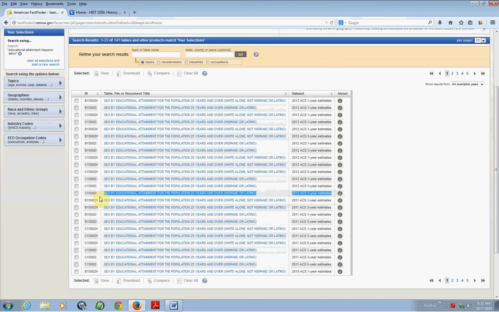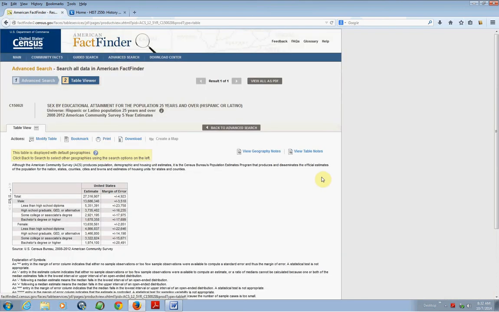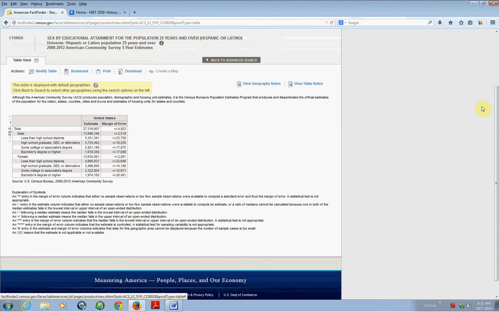And it even has a unique table number, which is listed here. And this can be very useful because it's a powerful tool for obtaining high precision search results. You can just plug this number into your search field and it'll bring up only these tables. So if we go to this table, what we'll see is the data for educational attainment for the male and the female Hispanic Latino population.